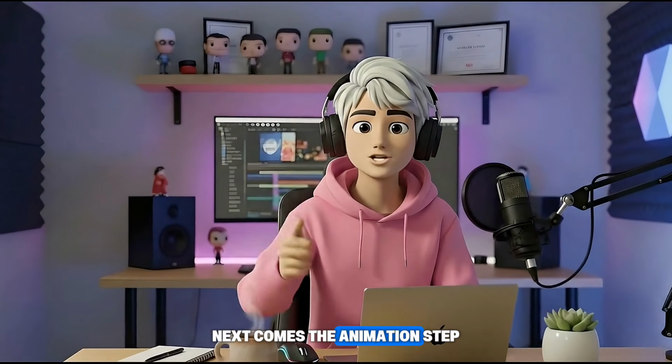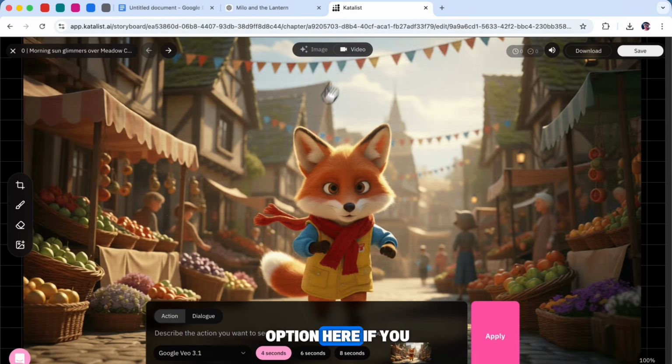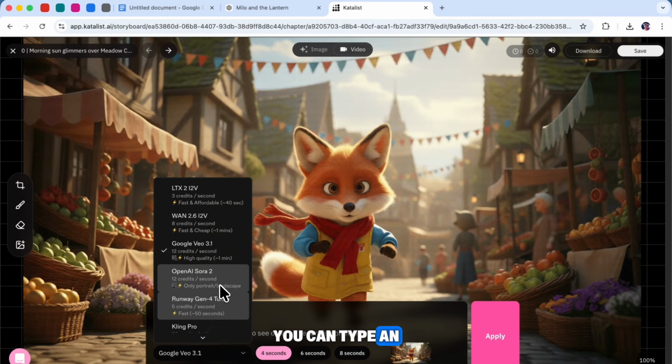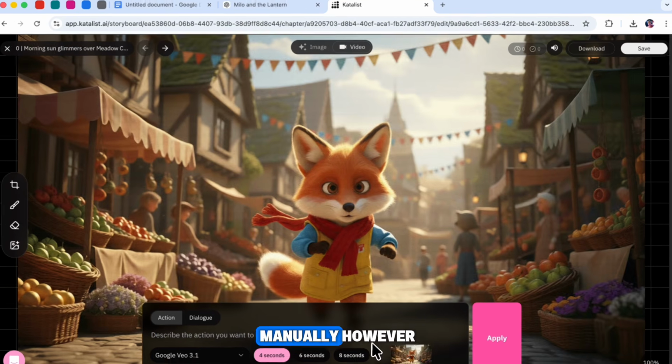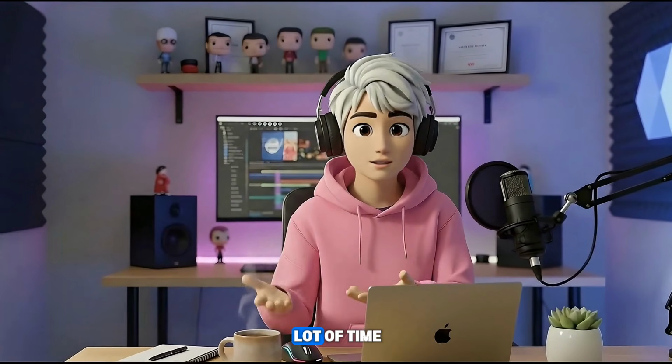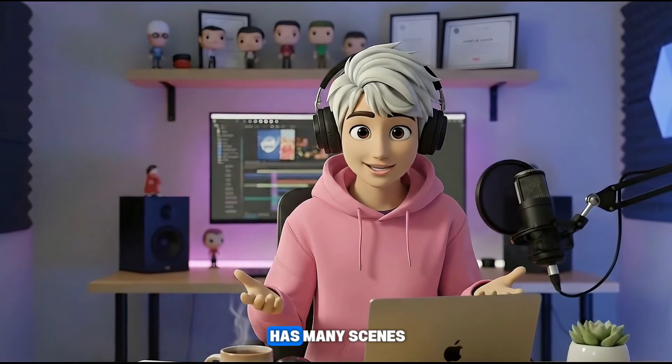Next comes the animation step. So click the video option here. If you click it, you can animate scenes one by one. For example, you can type an animation prompt, choose a video generation model, and animate each scene manually. However, this process takes a lot of time, especially if your story has many scenes.